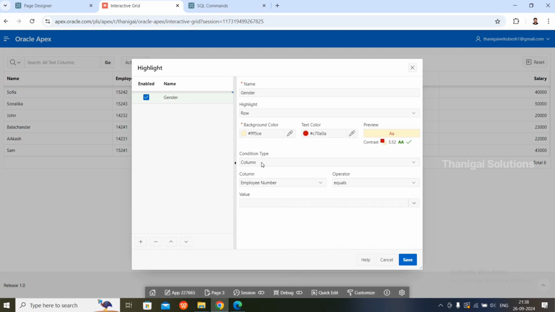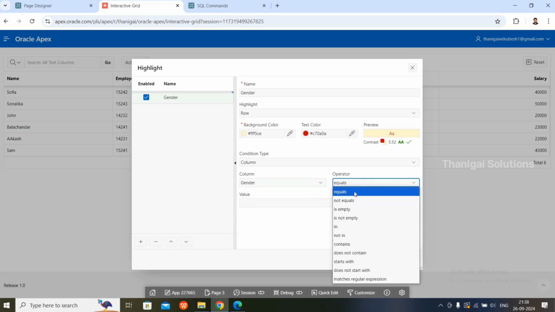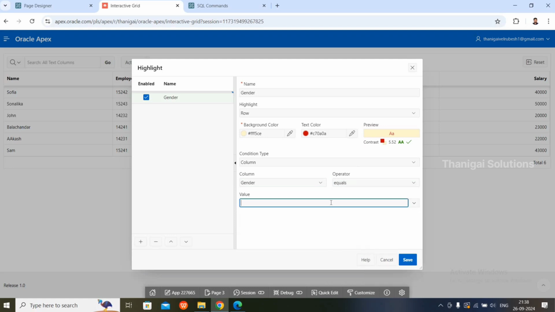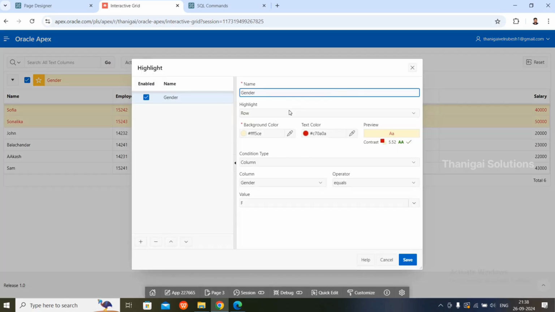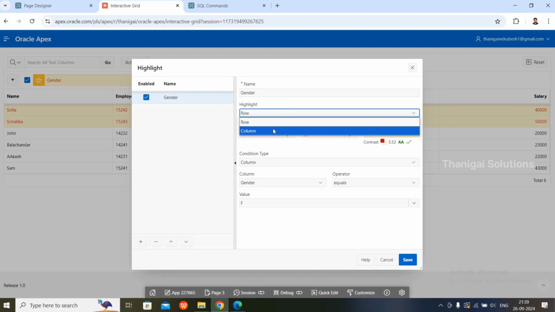Our condition type is column. Based on a column, I'm going to do it. Here the column is gender. I'm going to select gender. There are predefined options: equals, not equal, empty, not empty. I'm going to choose equals, female F, and save. Now you can see the female candidates are highlighted based on our formatting. Now I'm going to select only that particular column, not the row. So I'm clicking on this, selecting row.